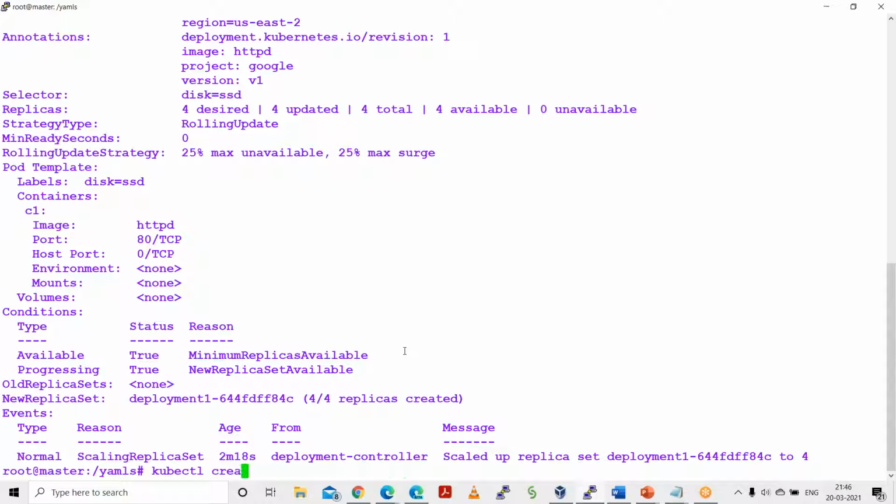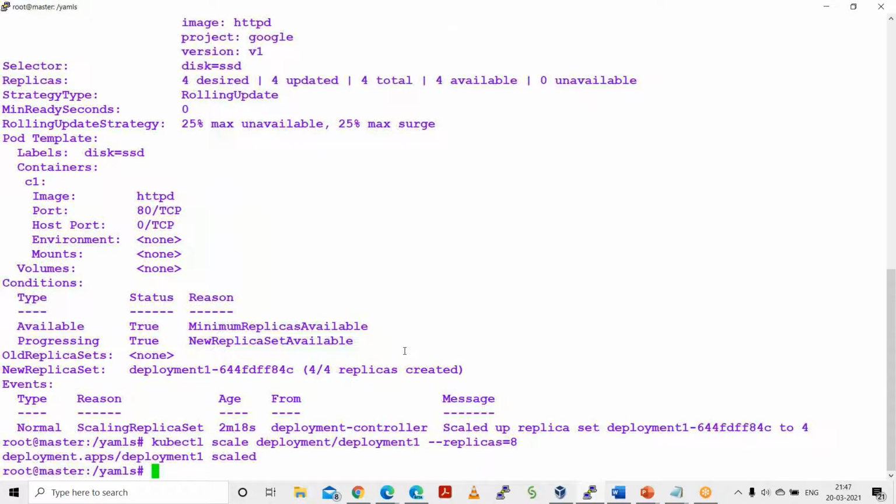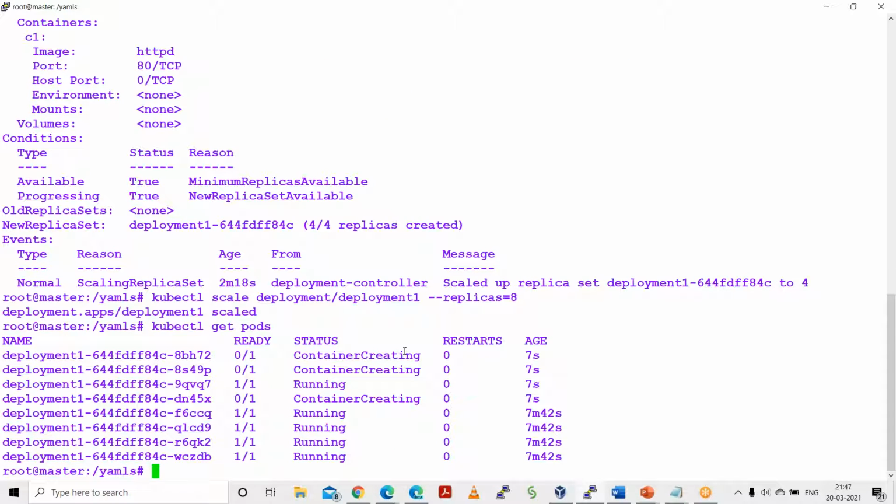Can you tell me how to scale it up? kubectl scale deployment/deployment1. This is the name of the deployment. --replicas=5. So let me make it 8 for better understanding. Okay, all right. So now kubectl get pods. So there are 8 pods now.